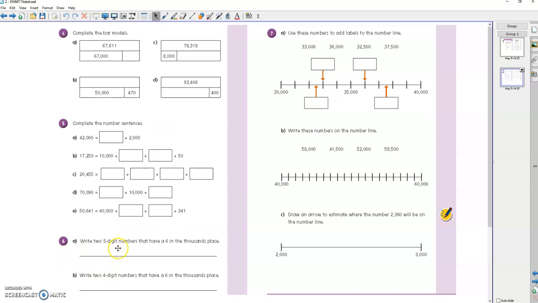For question 6, you're trying to find 2 5-digit numbers that have 6 in the thousands place. So in that thousands column, there needs to be a 6. The other numbers, you can decide what you want them to be. It could be anything. So you need 2 different numbers there. And then you're writing 2 4-digit numbers that have 6 in the thousands place. That's the same place, different kinds of numbers. 5-digit, 4-digit.